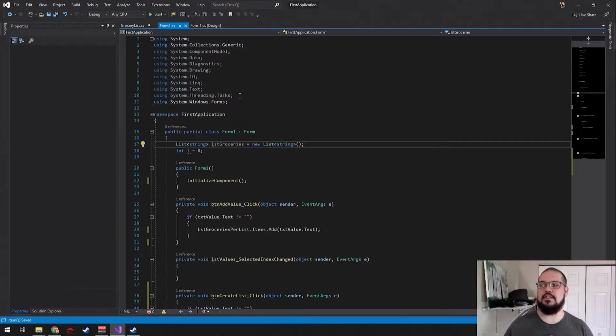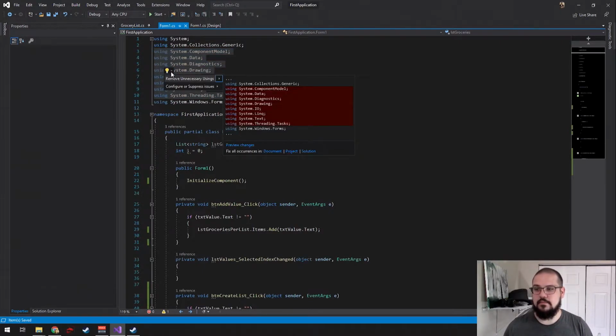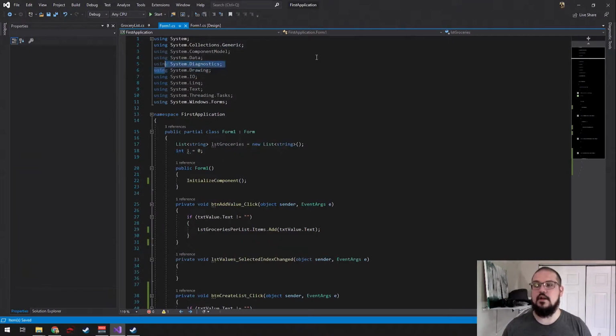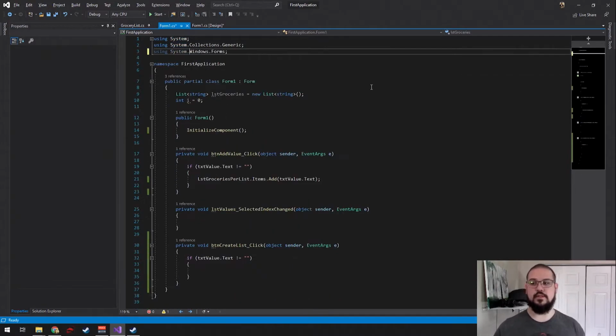If you have a bunch of these grayed out using statements at the top, you can either highlight them all and then click on your light bulb and remove unnecessary usings, or you can just throw your cursor somewhere in the using statements, hit Alt-Enter, and then Enter again will remove unnecessary usings.